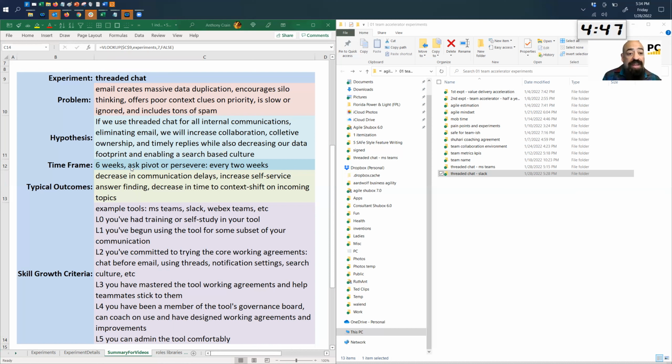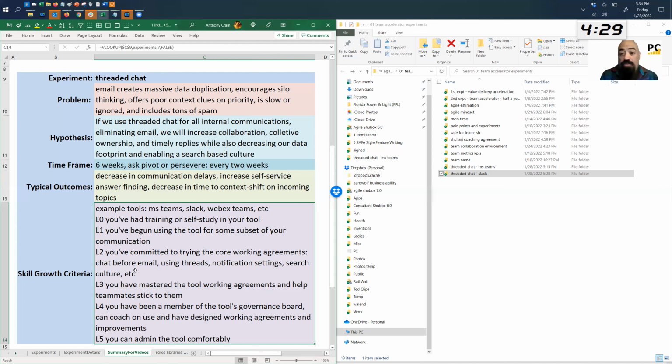Okay, so looking at these working agreements, where'd it go? Where am I? Oh yeah, they're down here. Okay, so chat before email. So that working agreement says this: when you start your day, most people who are in an email-based culture, the first thing they do is they check their email. This commitment is simply, I'm going to check my email last. The first thing I'm going to do is I'm going to check my Slack or my MS Teams before I ever look at an email.